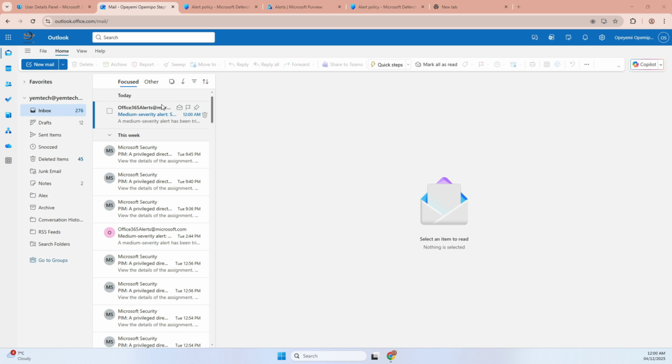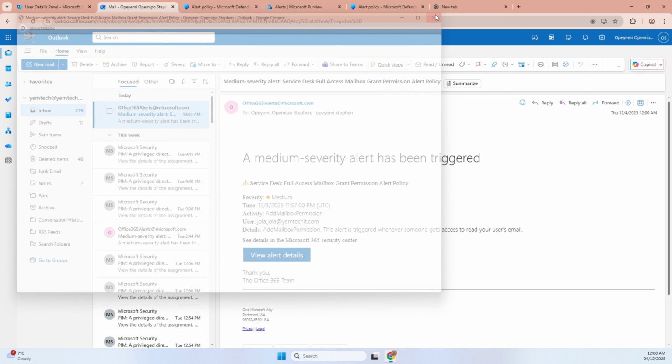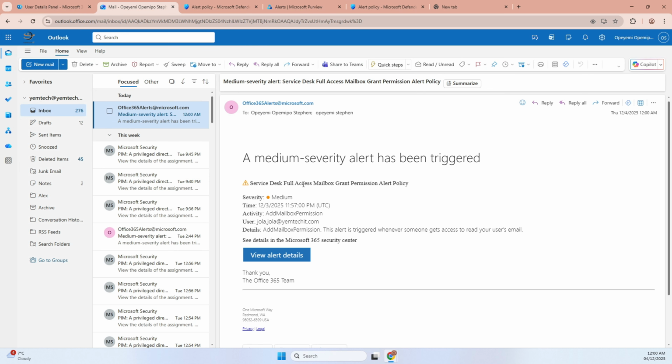So now you can see the alert has dropped. Can you see that now? We have received an alert. This is the email you are going to receive, and the email will be sent to the people you've assigned to receive that alert. You can see the time. You can see the alert has been received. You see the activities.